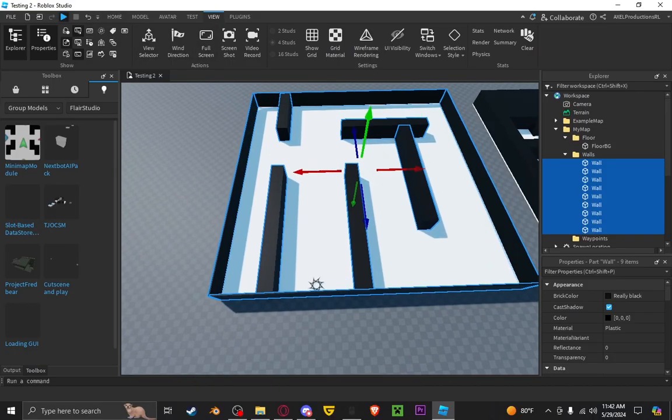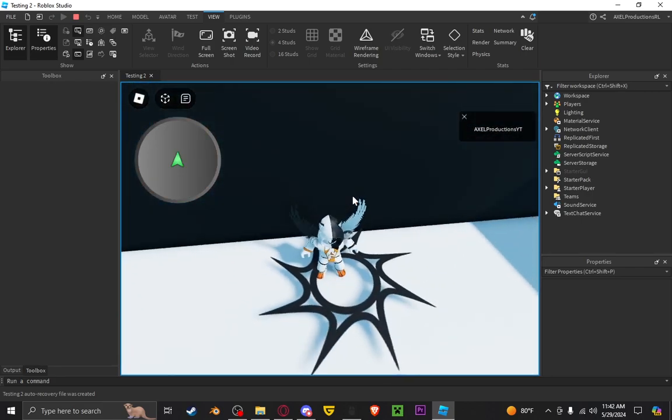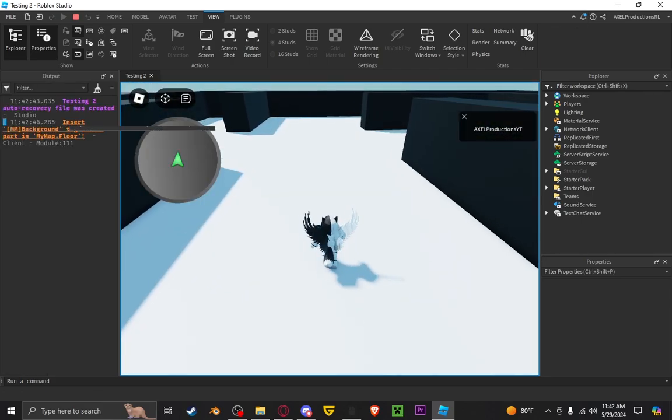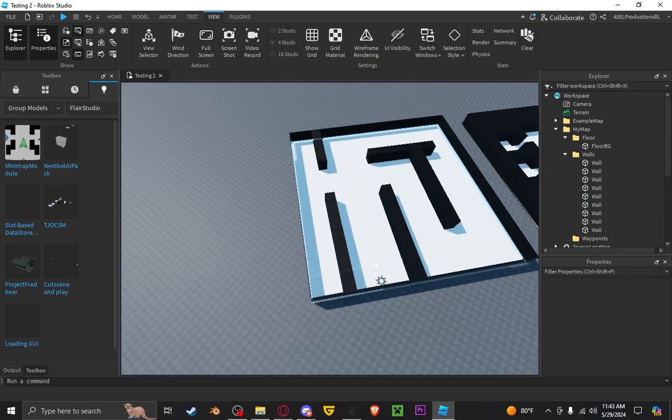So that's it, right? Well, if we join in, as you could see, the map doesn't appear, and we get a warning in the output over here. Basically, you need a background for your map.